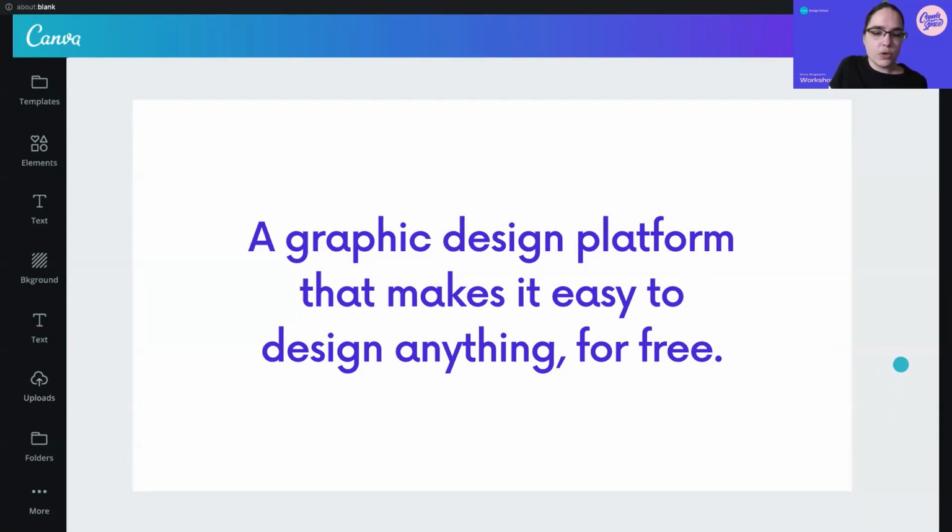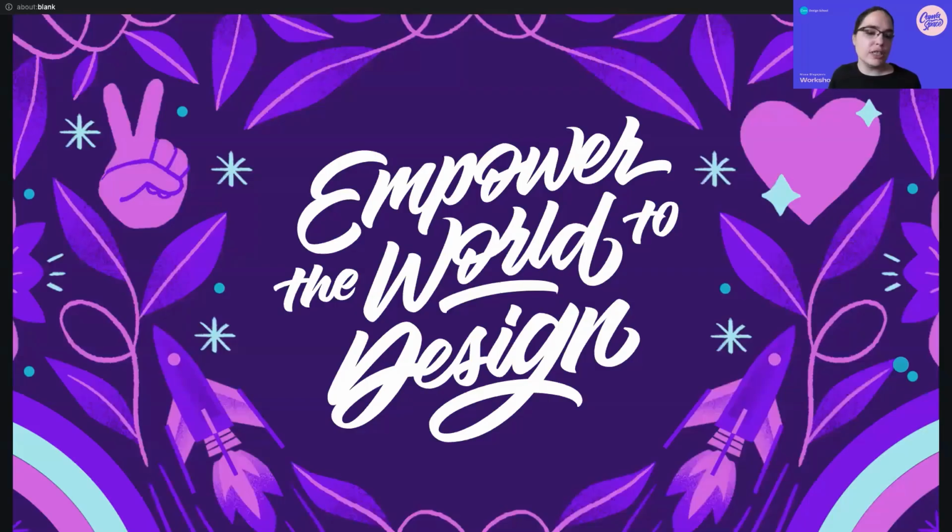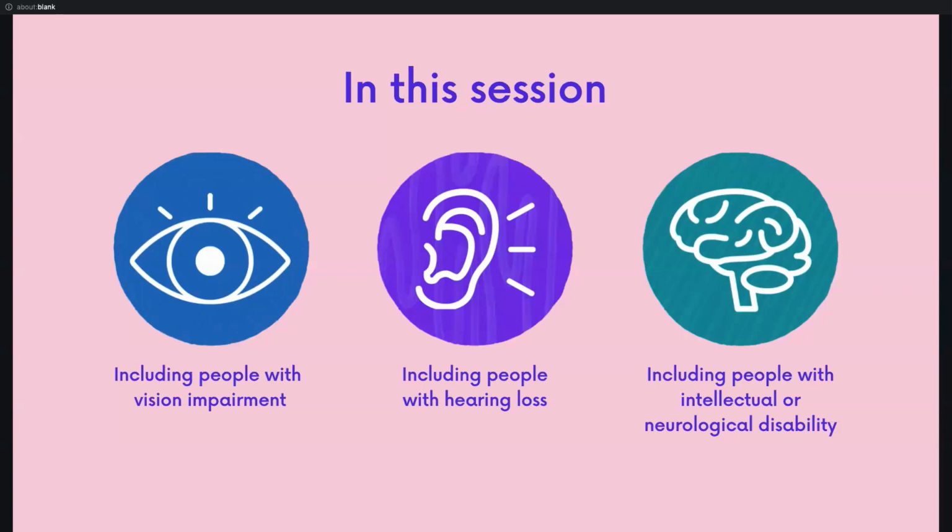But it's not just all about the product. One of our core values is to empower the world to design. This is why Canva works in over 100 languages, and this is why we're investing in accessibility and inclusivity. You can't empower the world to design if you don't empower absolutely everybody in it, and that's what today is about.